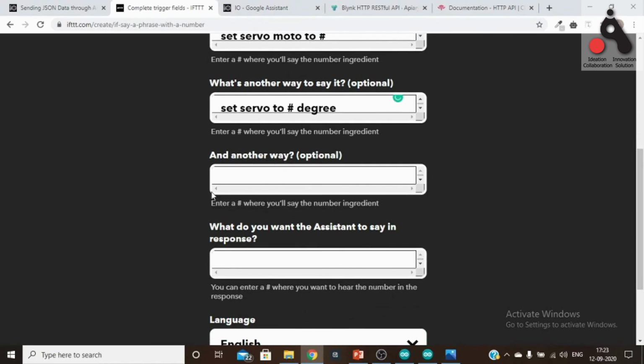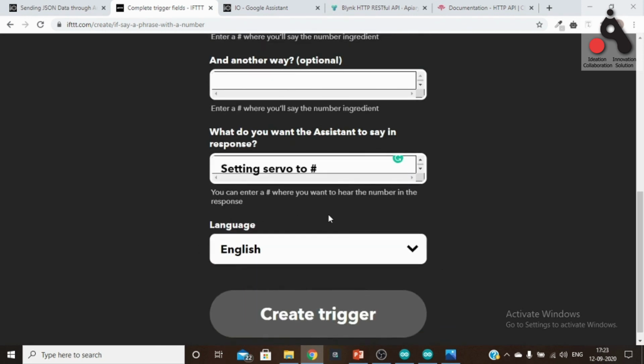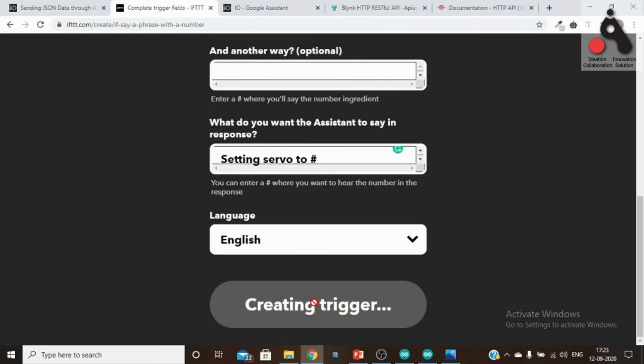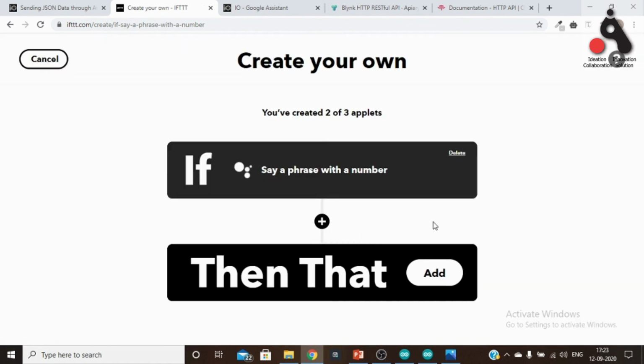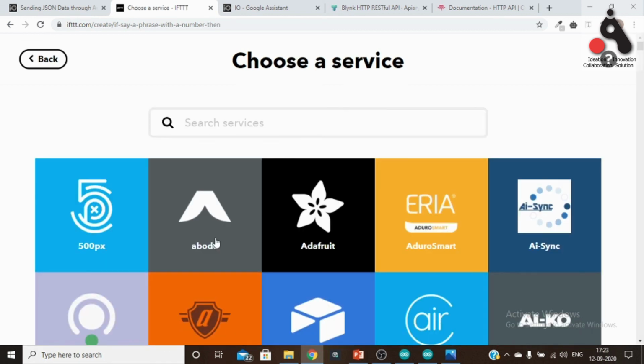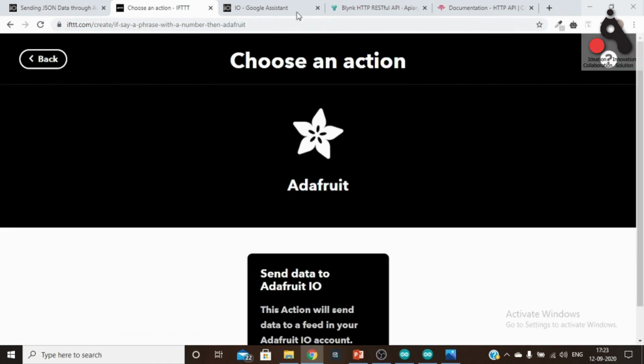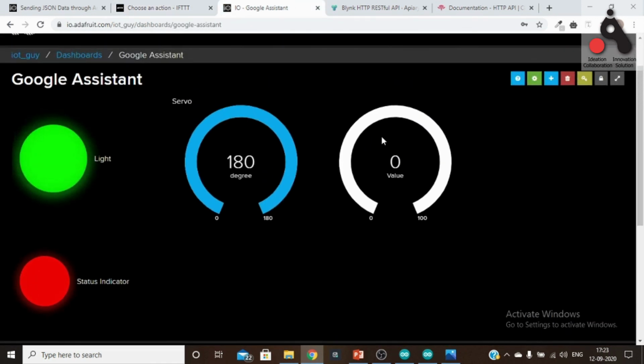And similarly, what should be the response? We can set the response like "setting servo to #." This is the response from Google Assistant, and the language is English, and click on this create trigger button. So you can simply do these things in similar projects, like controlling the brightness of your electric bulb if the bulb supports that feature. Okay, now you need to use the Adafruit action. The second thing, we are controlling the servo.